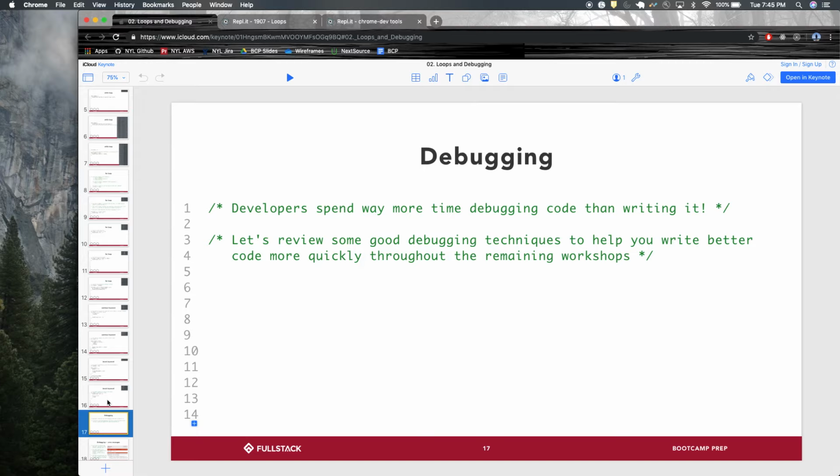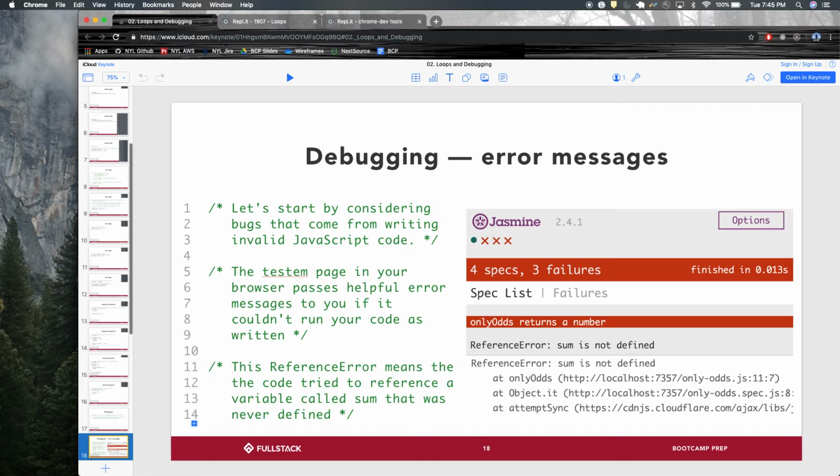Developers spend way more time debugging code than writing it. This is very true. Let's review some good debugging techniques to help you write better code more quickly throughout the remaining workshops. Because from here on out, in the workshops, you will have to write your own code to solve problems. But if you write something you think is right, and it's not, you have to figure out how to fix what you wrote. So you have to debug error messages.